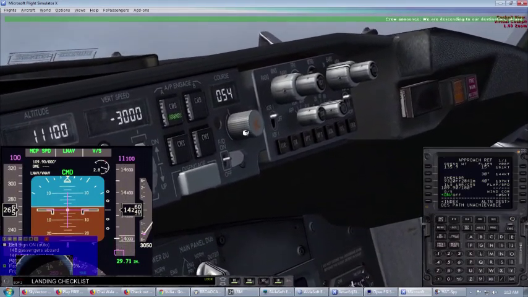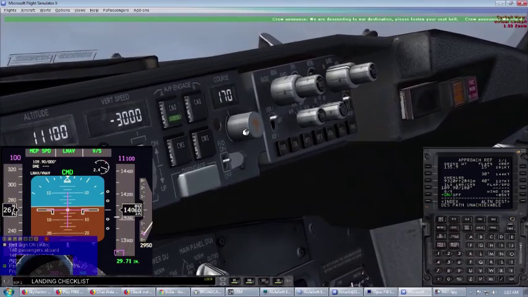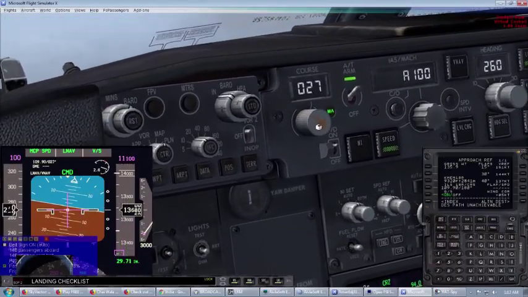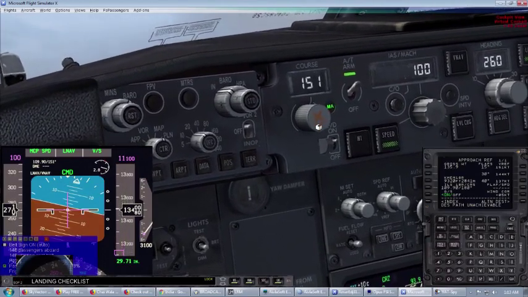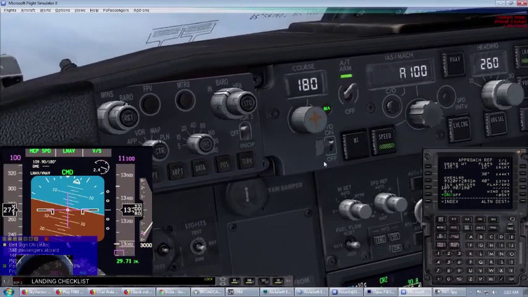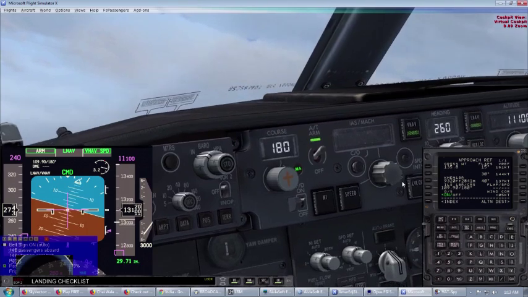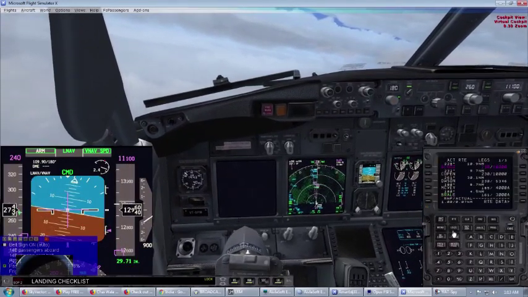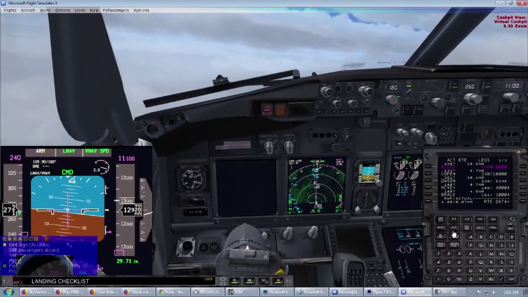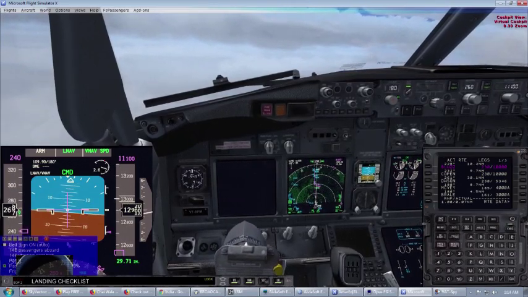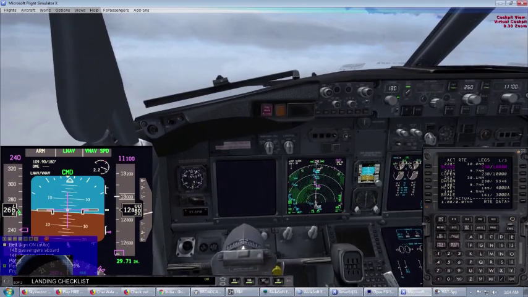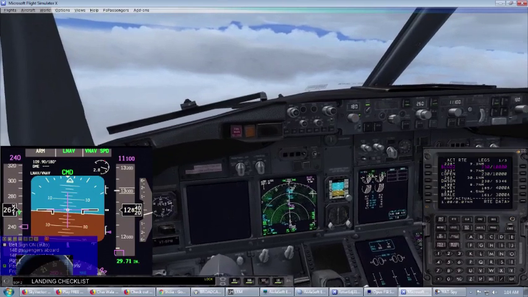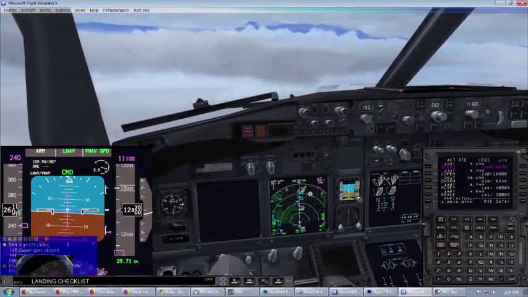Ladies and gentlemen, we are descending to our destination. Please fasten your seatbelts and ensure all seats and tray tables are in the upright and locked position. Cabin is secure. Check.